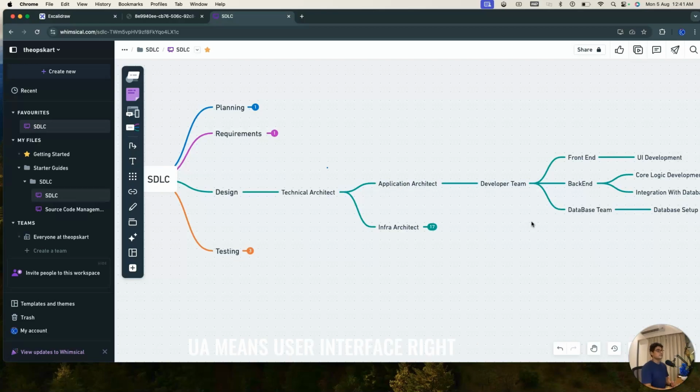UI means user interface, right? Where the users are going to interact with the software. Similarly, there is another team called the backend development team. Those backend developers are basically writing the core logic of that application.